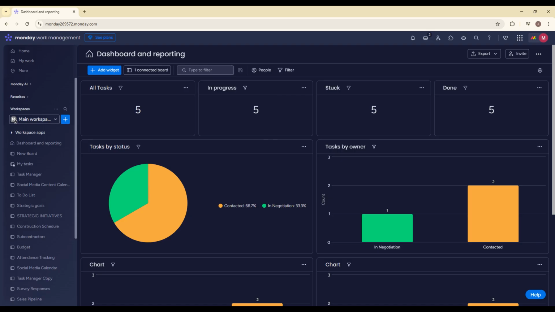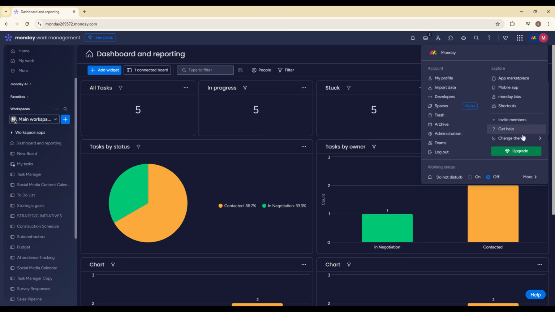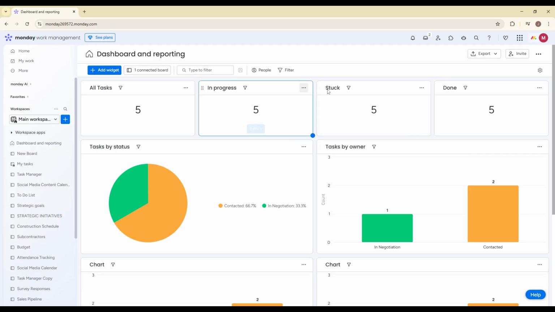If for any reason you want to switch back, you can follow the exact same steps. Just click your profile picture again, go to Appearance, and choose the light theme. You can toggle between modes as often as you like, so feel free to use dark mode at night and light mode during the day if that works better for you.